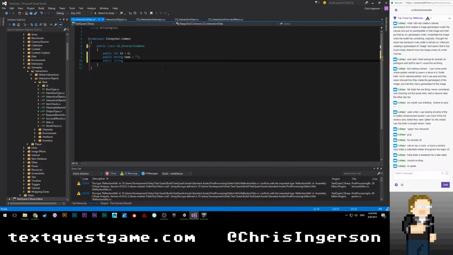Okay, what to do here? I can't really do much there, can I? Actually, no, I can. All right. So we're going to do public string path, or info file path, is equal to nothing.